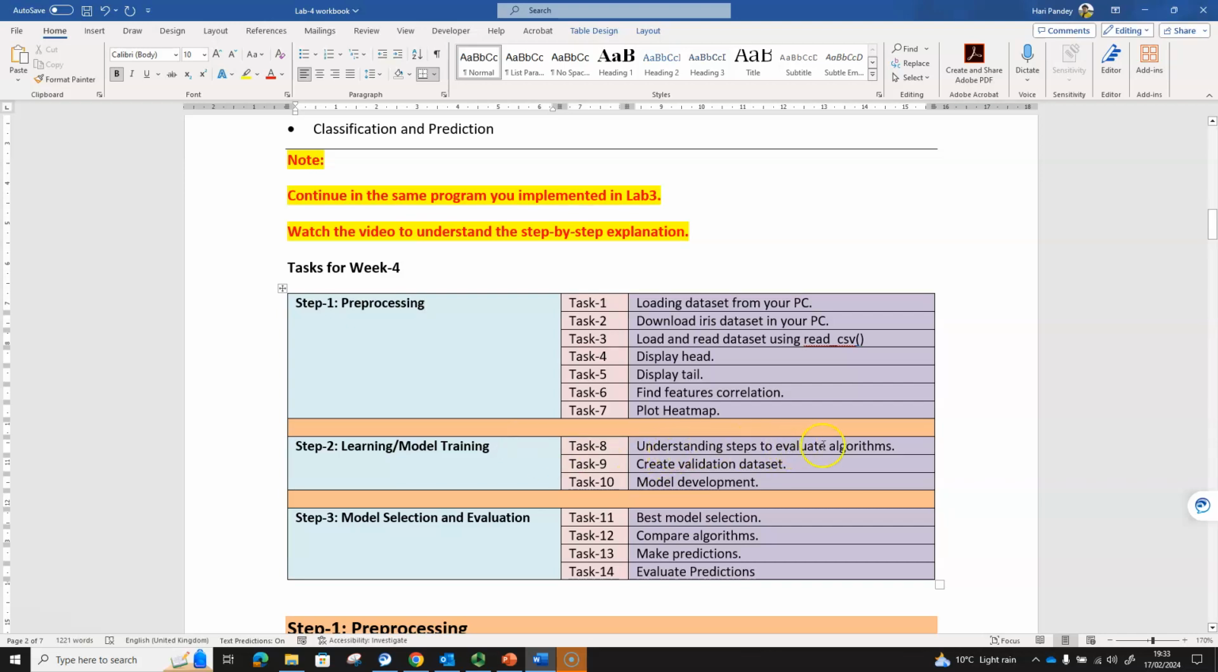Understand the steps to evaluate your algorithms. First of all, you need to understand the steps. The first step is creating a valid data set. When I say creating a valid data set, what does it mean? It means that you are splitting your data set into a training data set and a test data set. And then the process of model development will start.